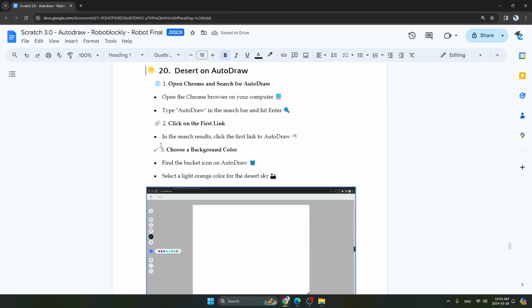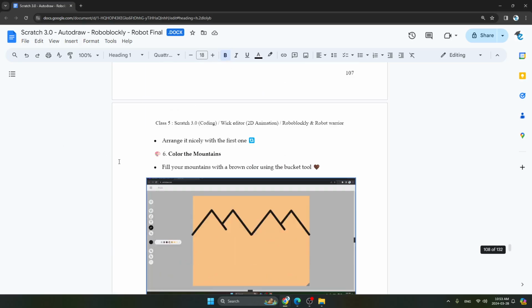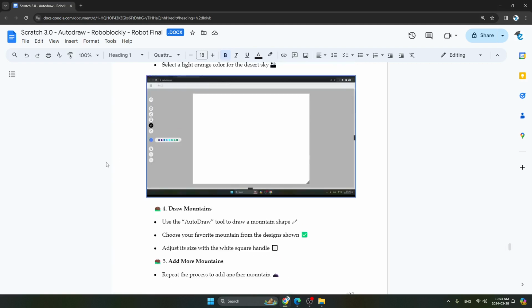So for it first, basically we will open our AutoDraw page. So this is our AutoDraw page. What we have to do, we have to fill the bucket and take the light orange color for the desert sky. So let's see. Okay, so we will take this color over here. So this is our first step.